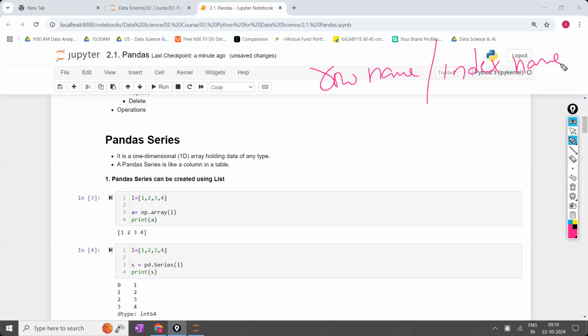By default, if you don't give names, it is going to take the index. What is the index name then? The default index name is range of length. That is the default argument. Since you are not giving the names, it is taking 0, 1, 2, 3 by default. That is the default argument. Okay.